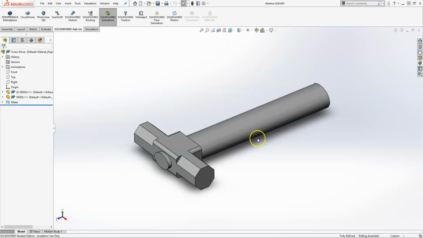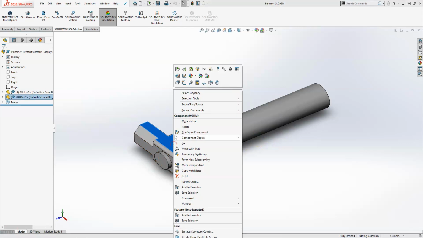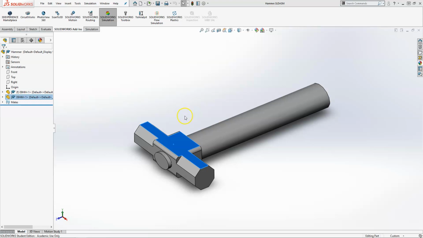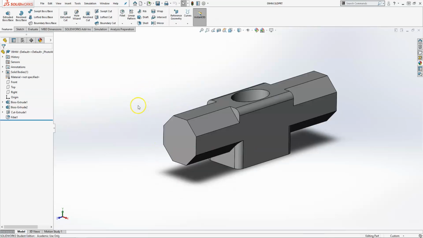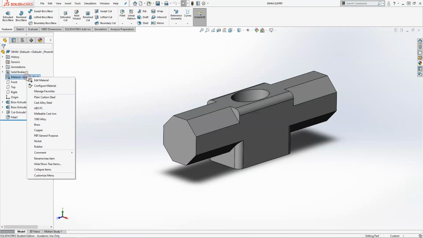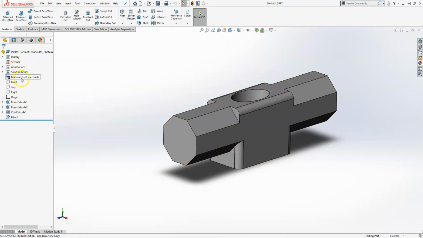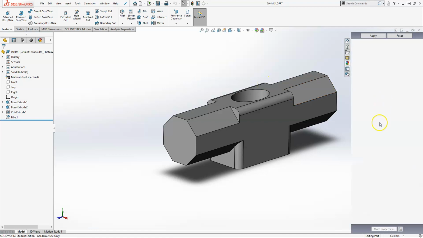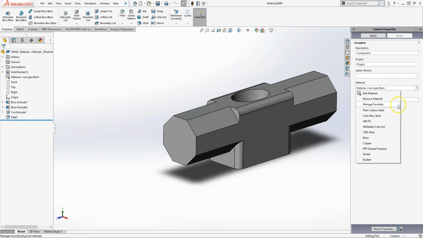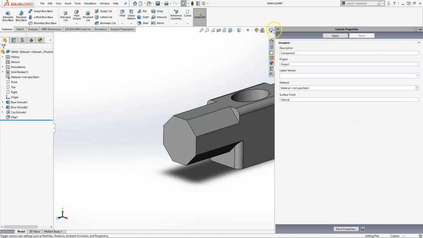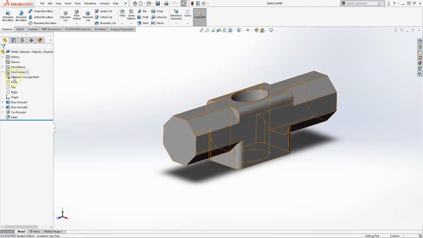But first, let's add some materials. So materials will be added at the part level, and then they'll show up in the assembly. So over here, there's this material not specified. So this is also what is specified in your custom properties. So you can get to the same spot from these custom properties, but we will just work from over here.